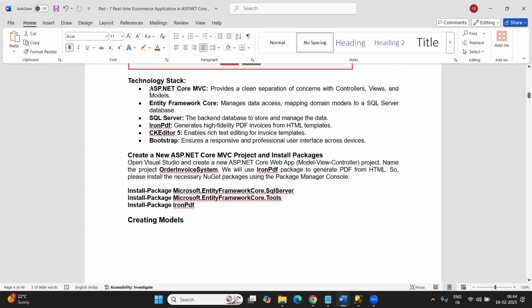And to implement this example, as I already told, we are going to use ASP.NET Core MVC, Entity Framework Core, SQL Server as the database, and a different PDF generation library. We have already discussed two: one is iText7, another one is Rotativa. And this time I'm going to use IronPdf. But guys, remember, this IronPdf is not free. For this purpose, you need to buy the license. A 30-day trial period is there, but after that you have to buy the license.